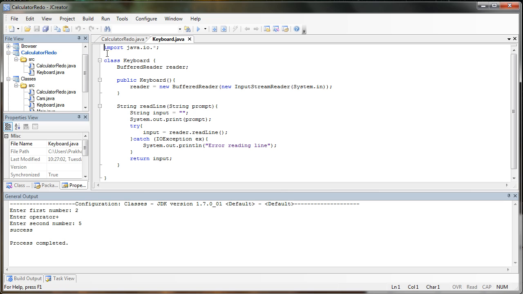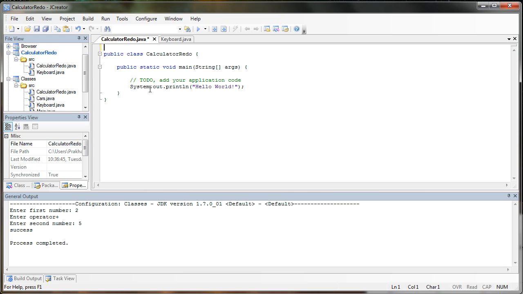So you can freeze the video if you haven't seen this already. Just write it down and save it as another keyboard.java file inside the same folder that you're putting your calculator redo class in. And we will learn about if statements once again, because apparently that video was unbearably bad. So let's get started.